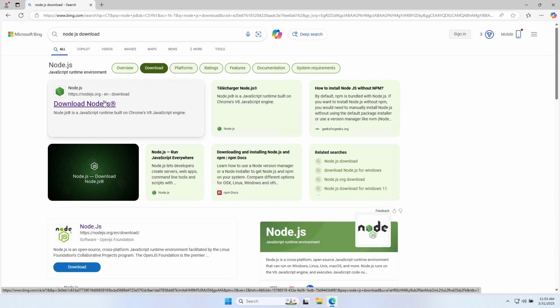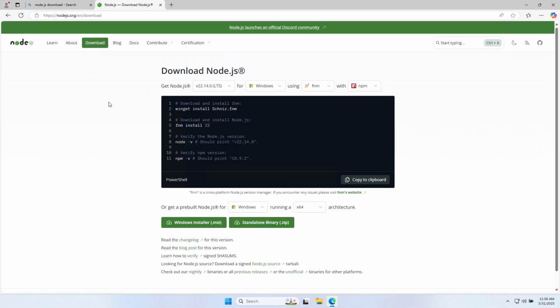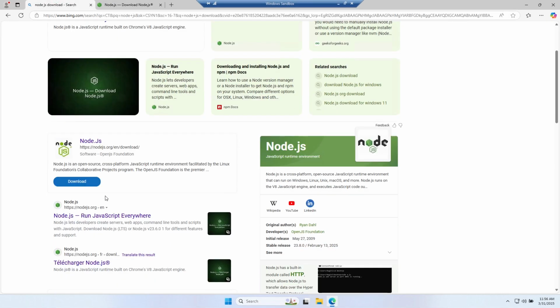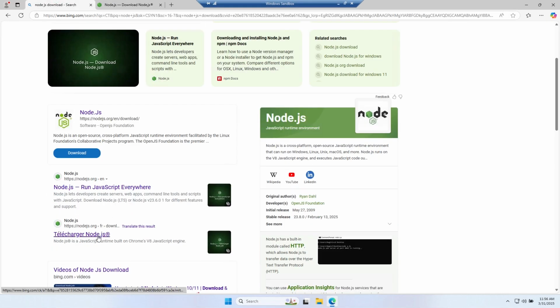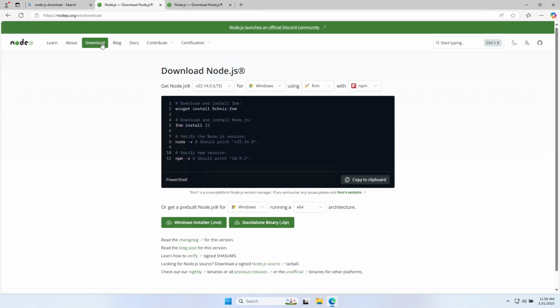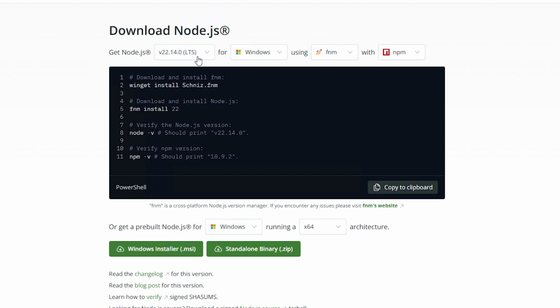https://nodejs.org. So click that link and then you will be redirected to this page. Sometimes it will be directed to other pages. So go to the download page and you can see there is a selection. You can select the Node.js version in here.